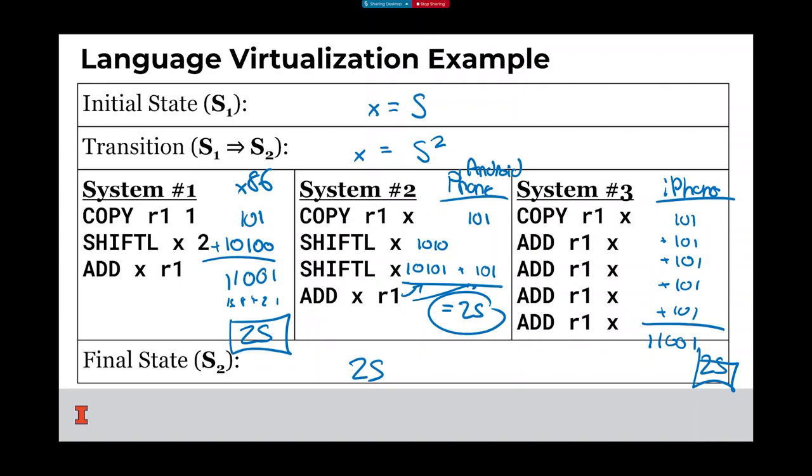So that's one language level virtualization. And the JVM does basically exactly this. Instead of taking math, it takes Java bytecode.